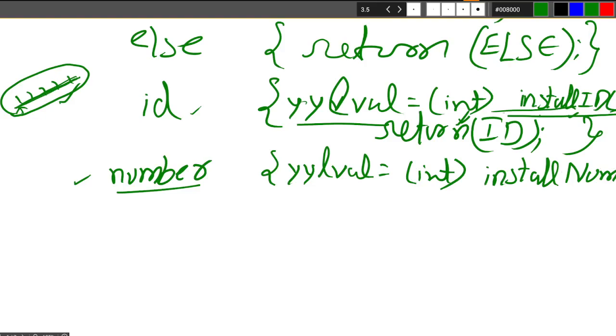Install num. So what it does, as you are installing the ID, it will install the numerical constants. Definitely not in the symbol table, but in a different table. Symbol table will be different. It will have only the information of IDs. Here you will put the corresponding number, and you will have the address of this place. And this will be returned.